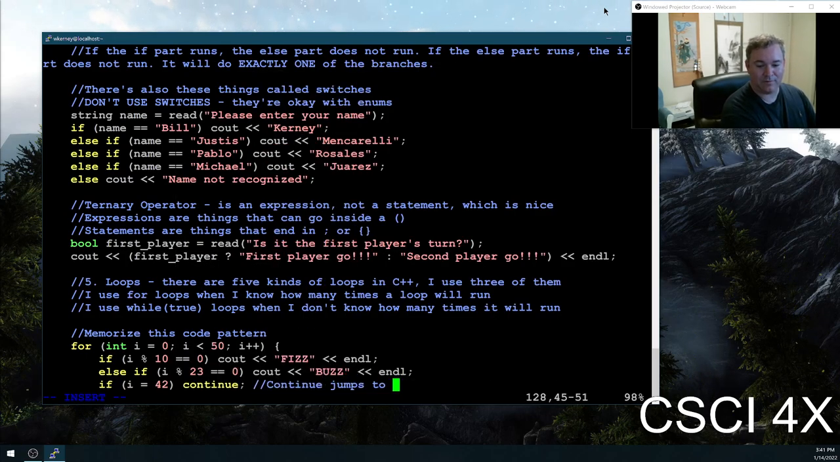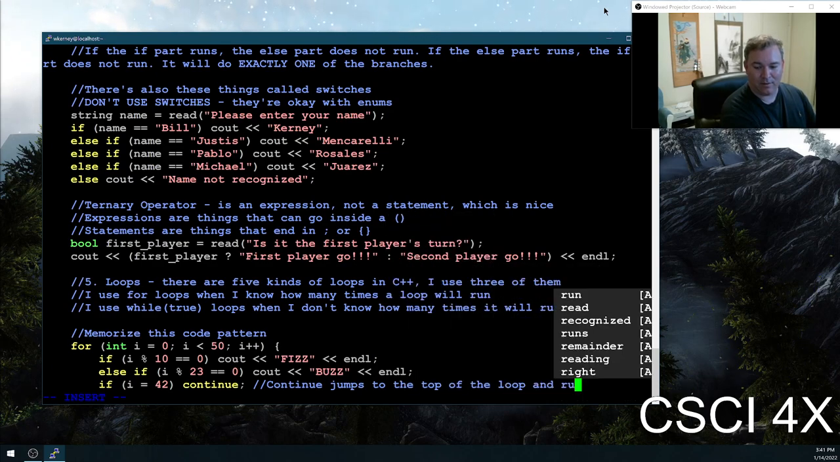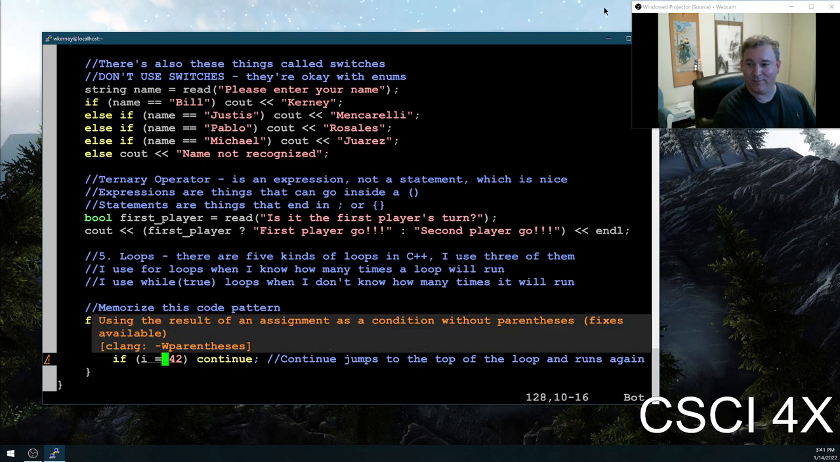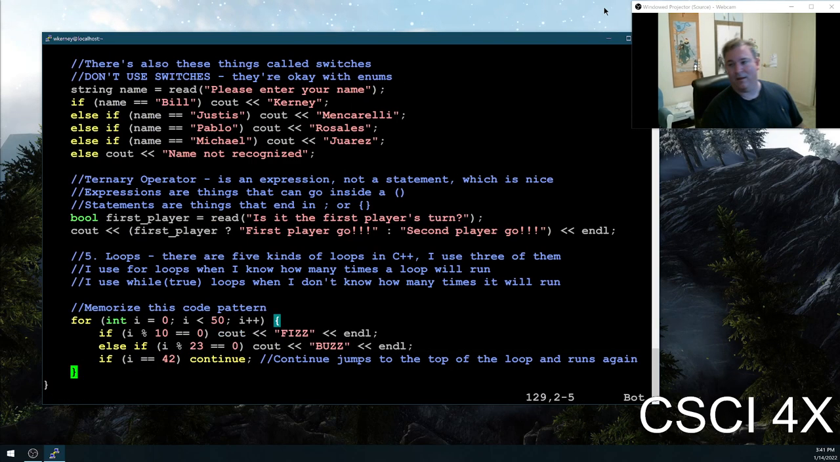continue jumps to the top of the loop, and runs again. According to Michael Juarez, he said at UC Santa Cruz, a lot of professors, oh, classic bug, the single equals, not the double equals. Single equals would set i to be 42. That's a classic mistake there. Don't talk and type at the same time. So at Santa Cruz, apparently some of his professors there hated continue. I don't know why. It's very useful.